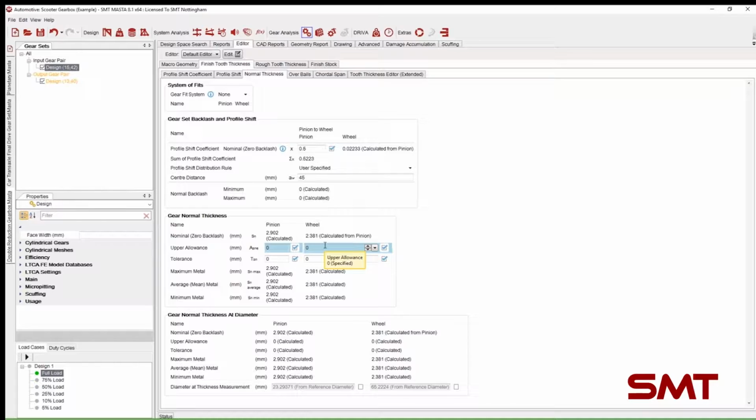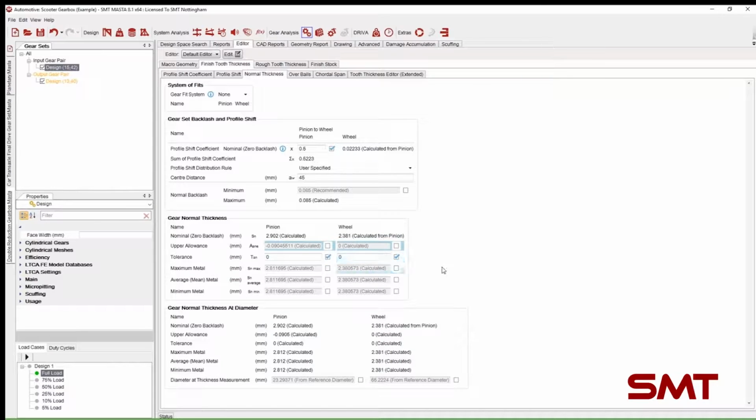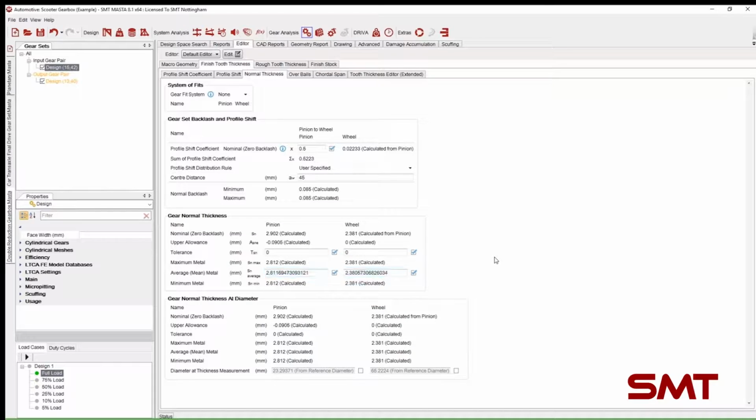So if I set upper allowance to be calculated, there are 2 variables that can be set now, where you can set average mean metal. Design space search will set these anyway, but I'm going to specify them just to lock down the design. It won't make any actual difference in design space search because it's just a bit nicer.